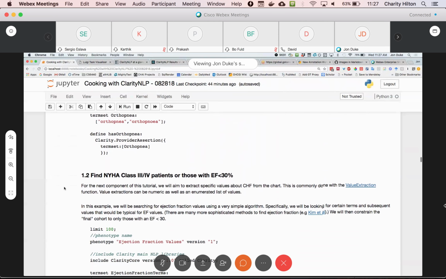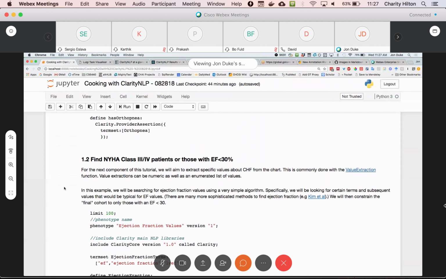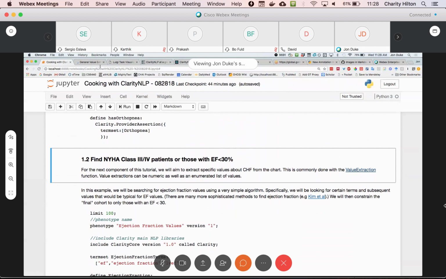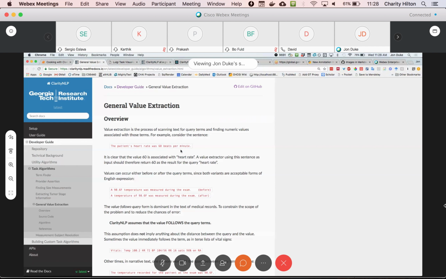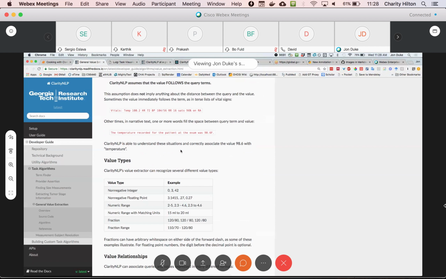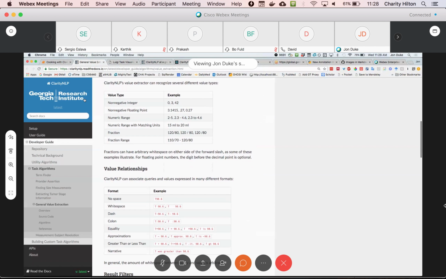So the next piece to our challenge, our case puzzle, is around finding patients with not just a symptom, but with evidence of severe congestive heart failure. So in this case, we're going to want to extract some values from the chart. And the function that we have that's baked in is called value extraction, and it's actually got a pretty extensive amount of documentation, which really takes you through how the algorithm works and what will be returned and the parameters and so forth and different variants.